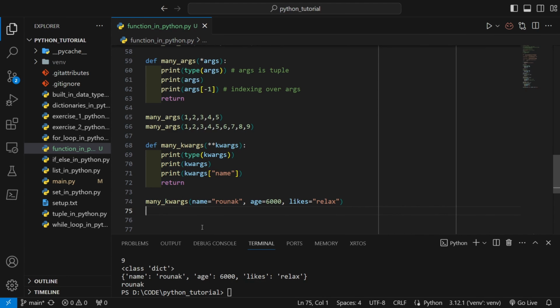As you can see, the kwargs is actually of type dict, and the dictionary over here we can see, and from that dictionary we can use any key to get the value. So for the key that is name, my value is ROUNAK.